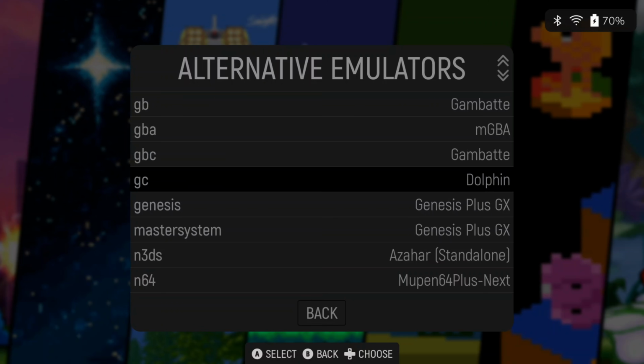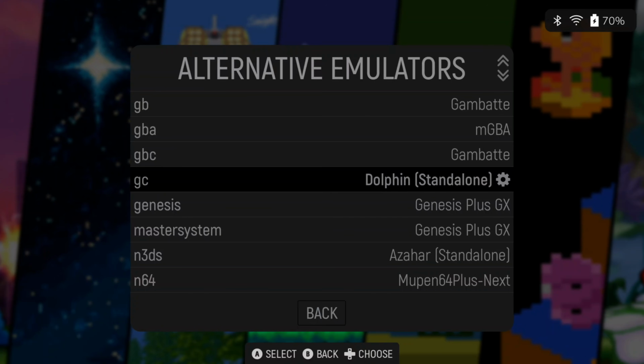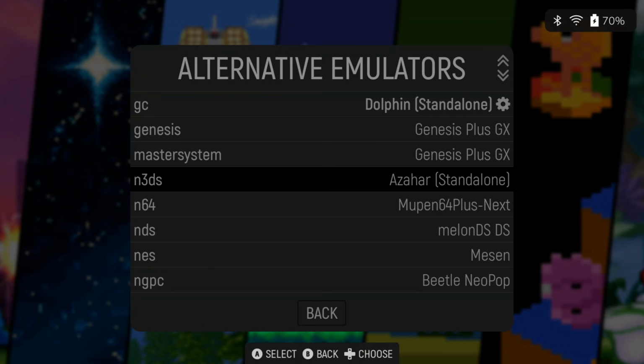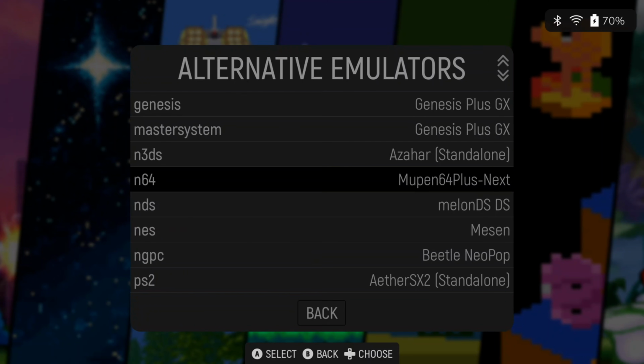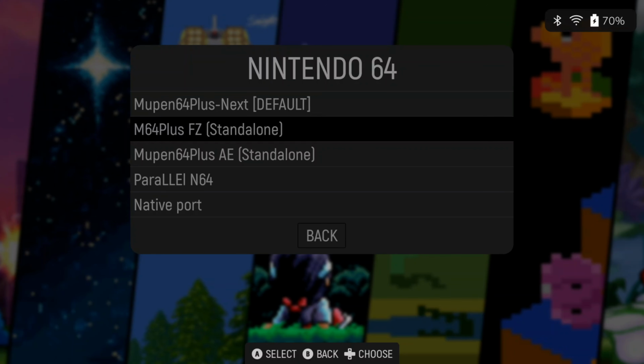The first is for GC and Wii, which is GameCube and Wii. ESDE defaults to the RetroArch core for some ungodly reason. So you want to change those to Dolphin Standalone, which is what everybody in the world uses to play GameCube and Wii games. For 3DS, do you want to use Azahar? If so, great, that's the default. If not, you can change it. For N64, do you use Mupen64Plus-Next in RetroArch? If so, great, that's the default. If not, and you use M64Plus FZ, the standalone emulator, just change it.